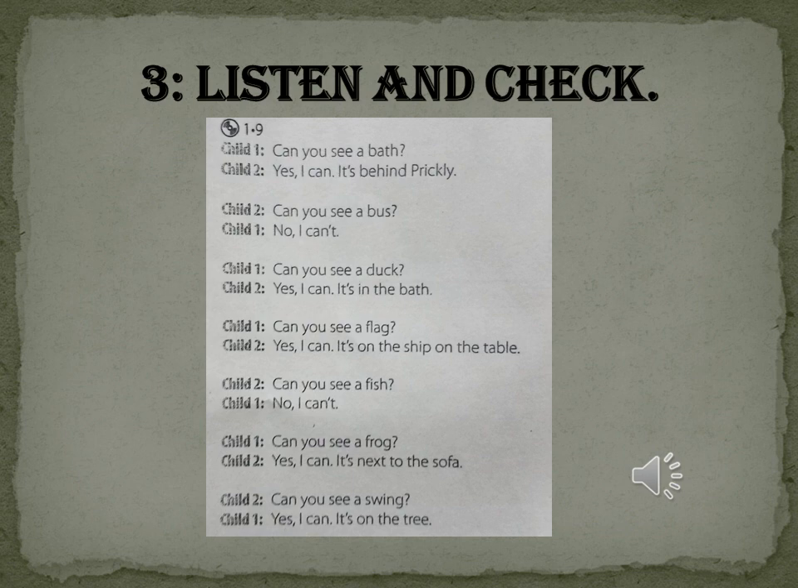One, nine. Listen and check. Can you see a bath? Yes, I can. It's behind Prickly. Can you see a bus? No, I can't. Can you see a duck? Yes, I can. It's in the bath. Can you see a flag? Yes, I can. It's on the ship on the table. Can you see a fish? No, I can't. Can you see a frog? Yes, I can. It's next to the sofa. Can you see a swing? Yes, I can. It's on the tree.